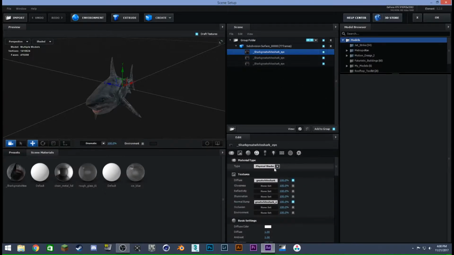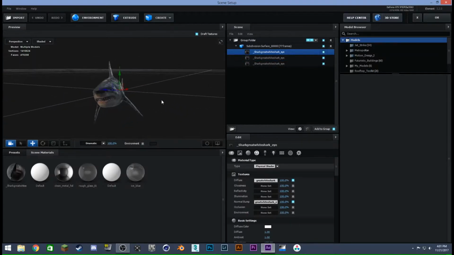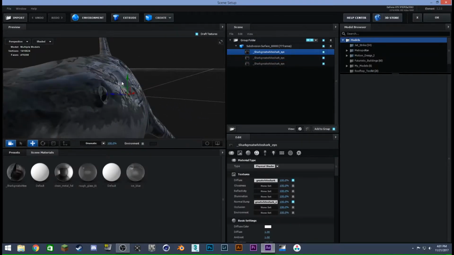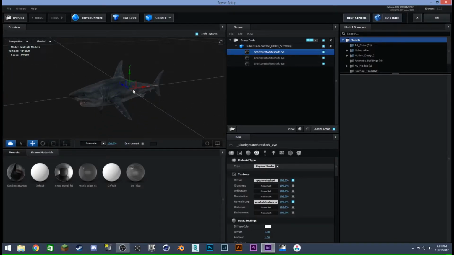And then the other thing to make sure is you have the physical shader on. For me, when you increase the, where is it? That's the eye. Or are they all the eye? Regardless, the physical shader will make things look more glossy. And it makes it look like the shark is wet. Which is a good thing, considering it's in the water.